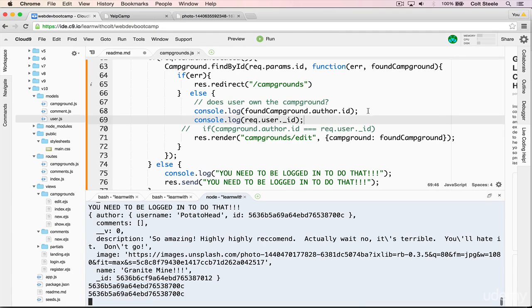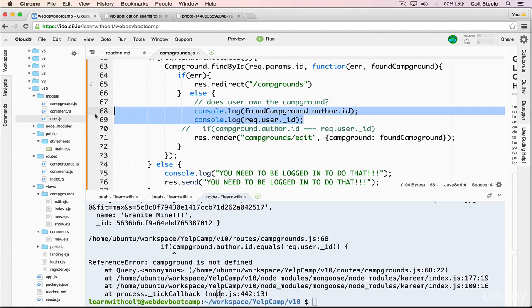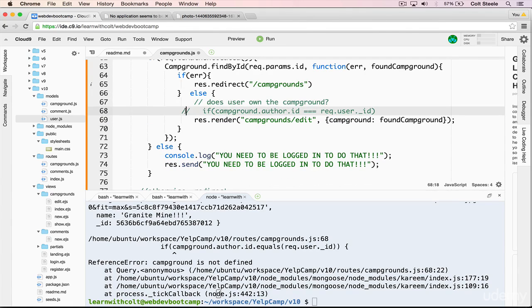But the truth is, the first one is not actually a string. It's a mongoose object that when we print it out, we see a string. But that's just the toString version. Behind the scenes, it's not a string. And this is a string. So when we compare them, it won't work. So rather than comparing them with triple equals or double equals, what we can do instead is use a method that Mongoose gives us for this purpose. So what we do is write an if statement, but rather than checking campground.author.id triple equals request.user.id, we use dot equals.